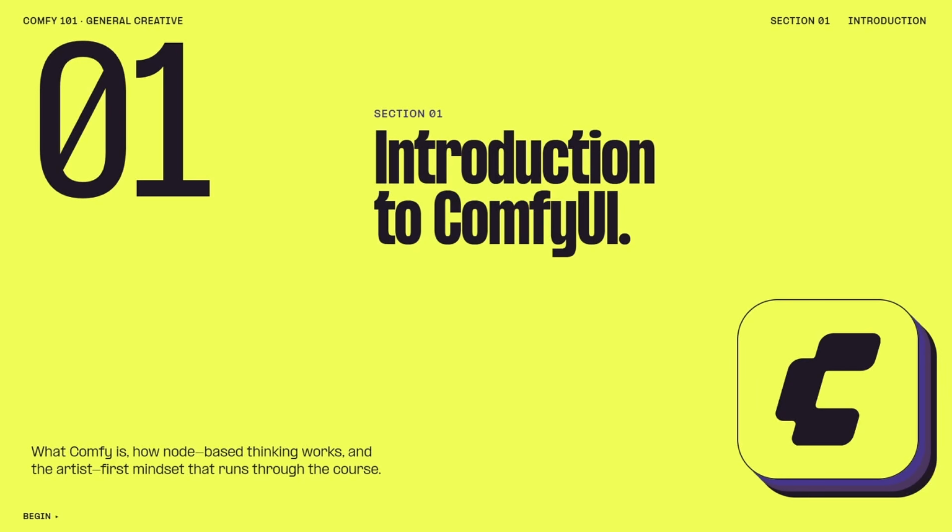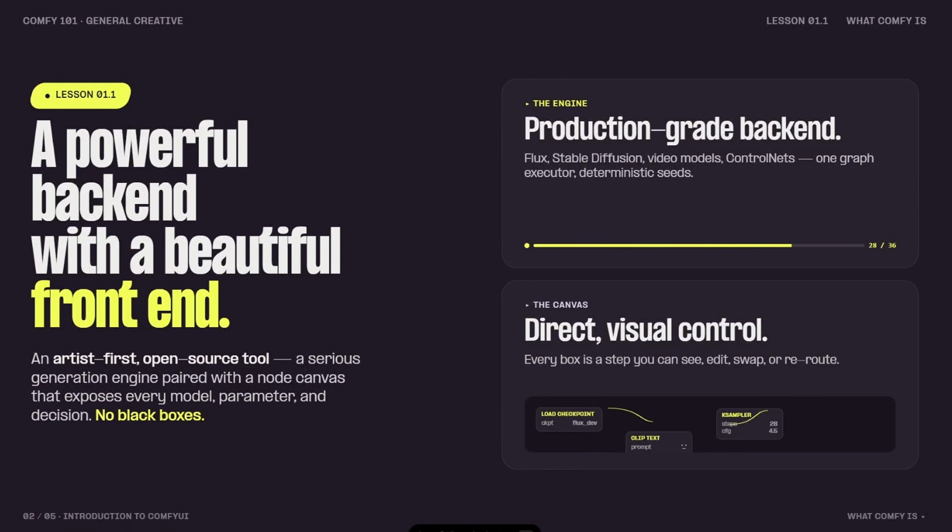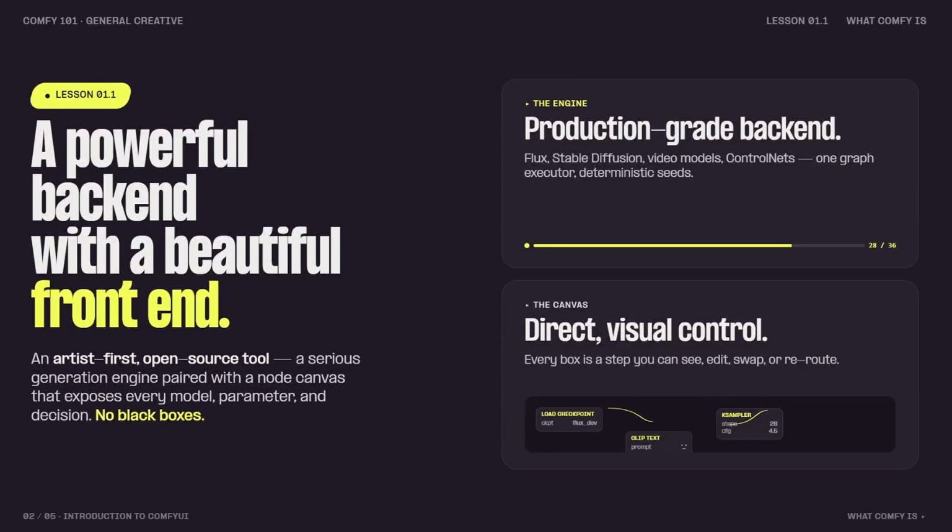All right, let's start with a brief introduction to what Comfy actually is. Under the hood, you're going to find that Comfy is a really powerful backend with a beautiful front end. And what does that mean? Well, it means that Comfy is an artist-first, open source AI generation tool that is all based on a node graph and a canvas, giving you access to every model, parameter, all of it, right? There's no black boxes here.